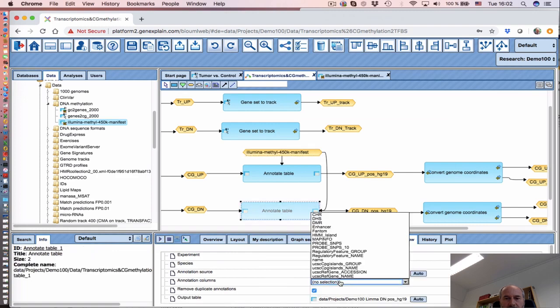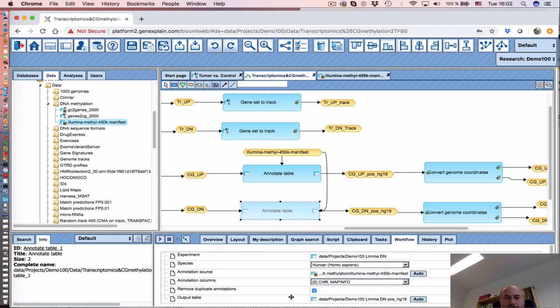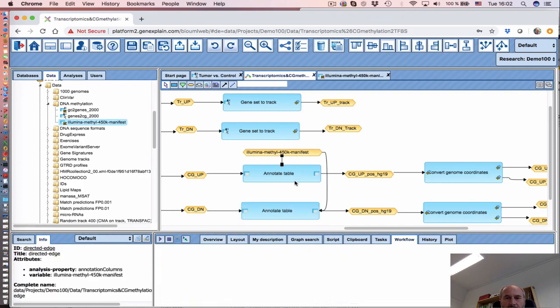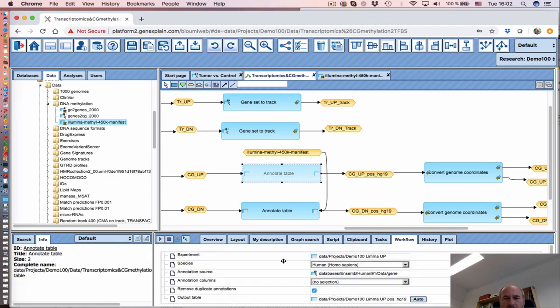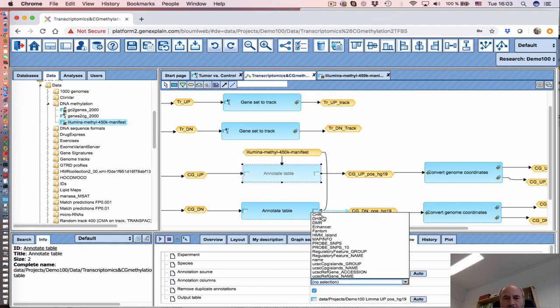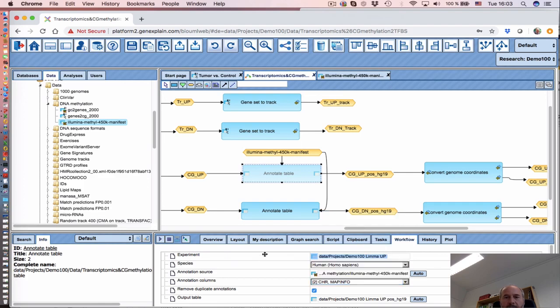Alright, and then we have to select which annotation we want to add. We want to add chromosome and map info. And here actually we have to do it again. So I remove this. So we have to choose the annotation source, connect this table, and then specify chromosome and map info. So now we're ready for the annotation. Let's save this workflow.